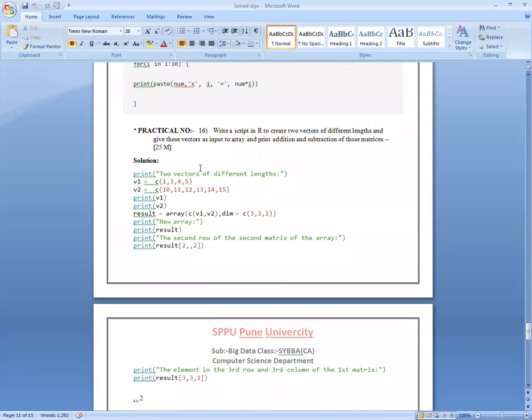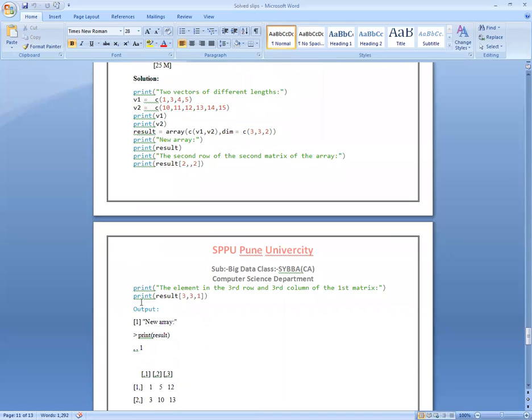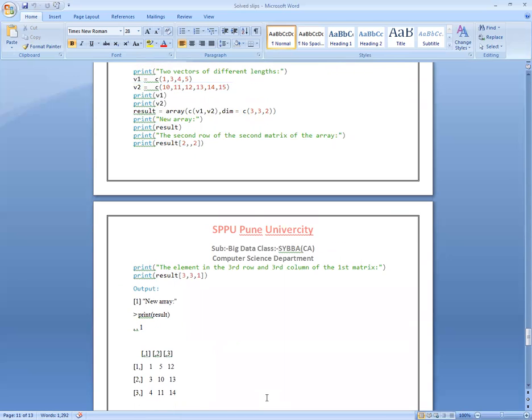This is practical number 16. Write a script in R to create 2 vectors of different length, give these vectors as input arrays, and print the addition and subtraction of these vectors. See, just write this code on the R console. You are getting output like this.